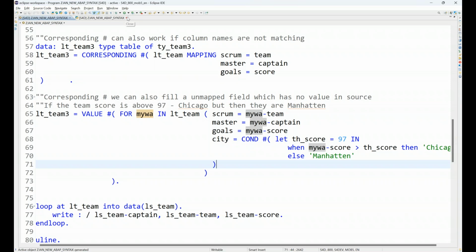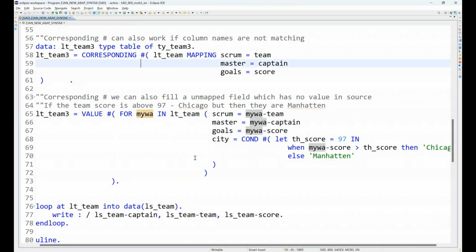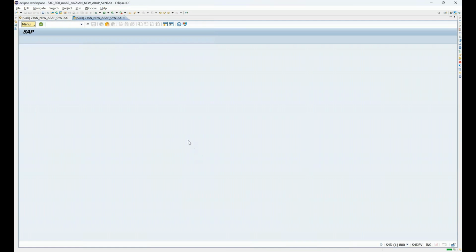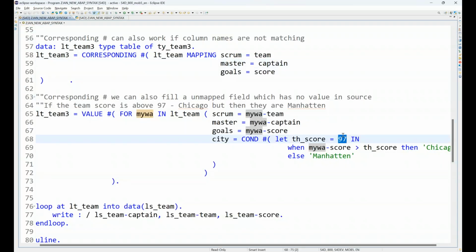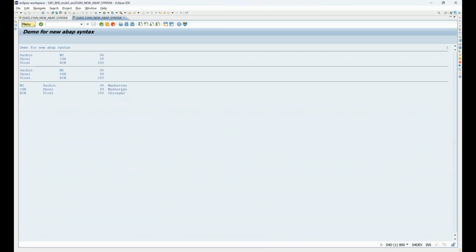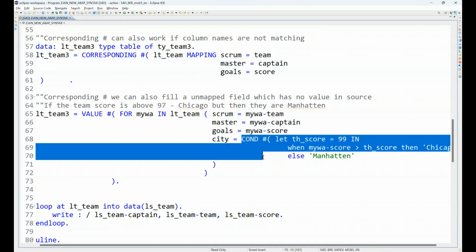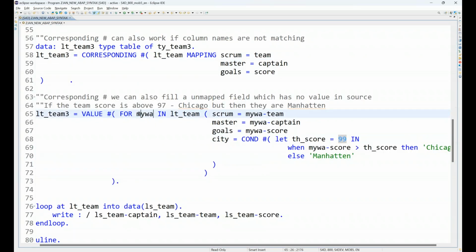And now you will see the miracle. Wherever the score is above 97, you should see Chicago. So everything is above 97. Let me change the threshold to 99, so at least we should see some change in the data. As our condition evaluates, you can see the first two are from Manhattan and the last one is Chicago. So anything above 99 is Chicago, and anything less than or equal to 99 is Manhattan. So that is the condition. It's perfectly working fine within this expression for value with a loop.